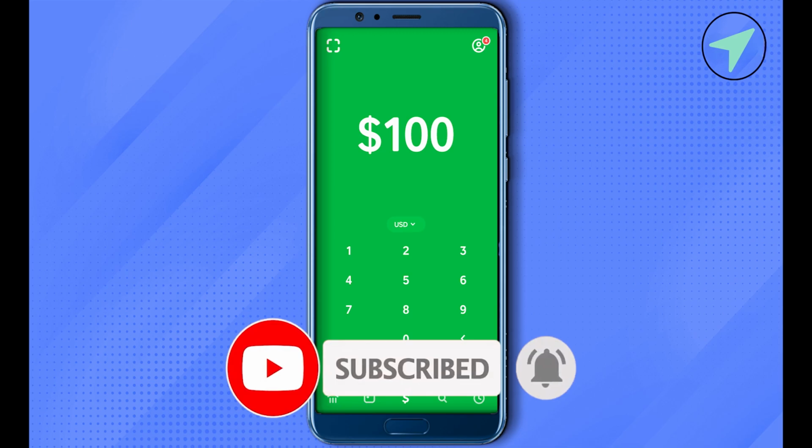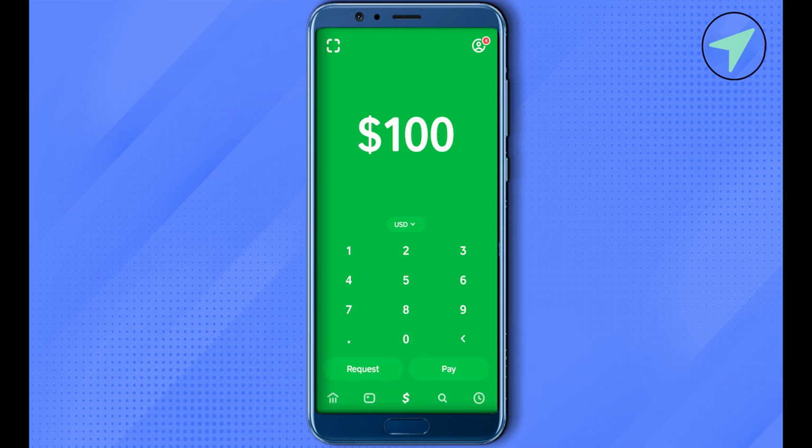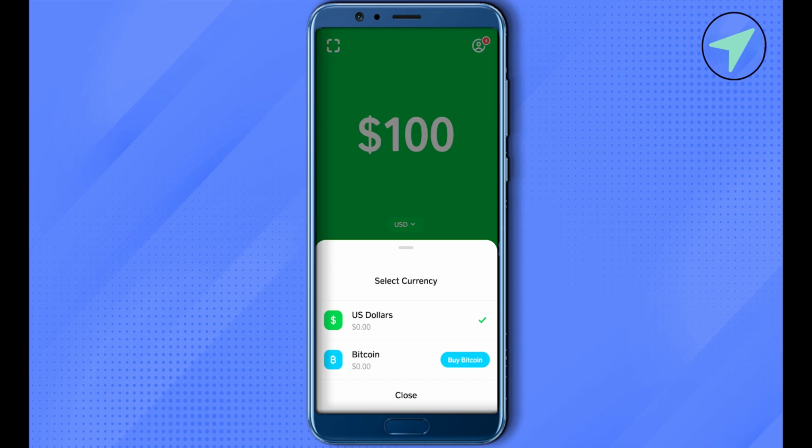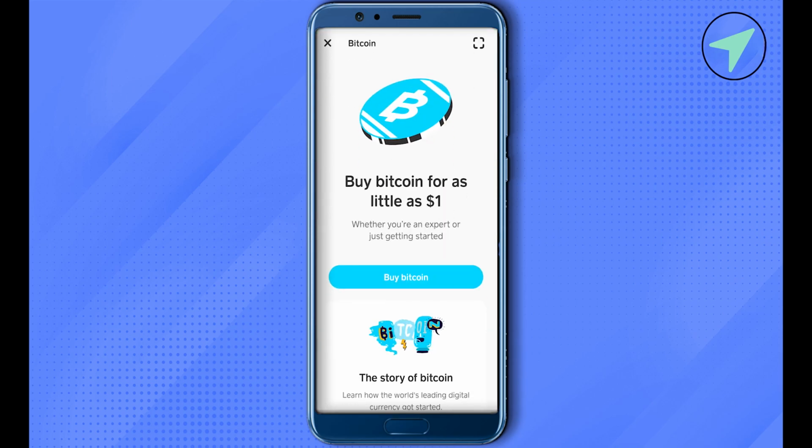Let's see how we can do it. So for this, just simply open up your Cash App. Then you will be able to find the option of USD right above the numbers. Just select it. Then you will be able to find the option of buy Bitcoin. Just simply click on it. The screen might turn black, so just focus on the voice in case the screen turns black. Click on the buy Bitcoin.